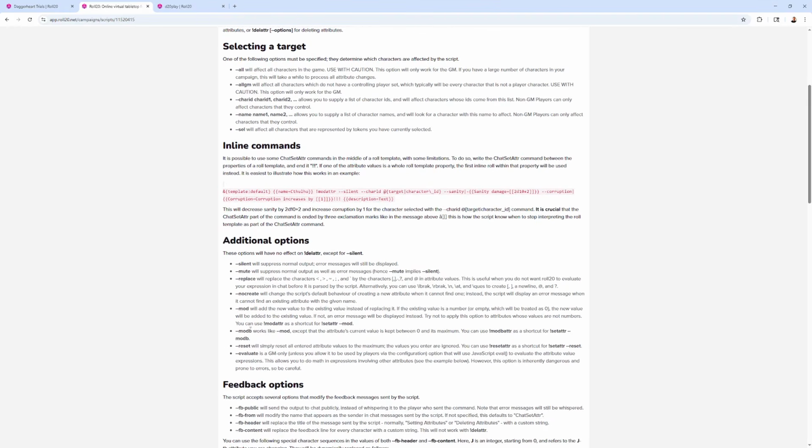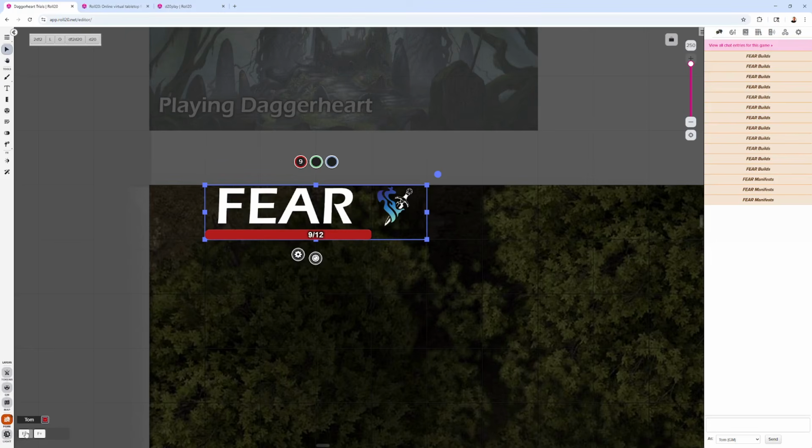Mod B works like mod, except that the attribute's current value is kept between 0 and its maximum. So if you take that B out, it'll just be mod, and it can keep going up, keep going down. So here's the negative value, and it'll drop down to 0 and stay at 0.